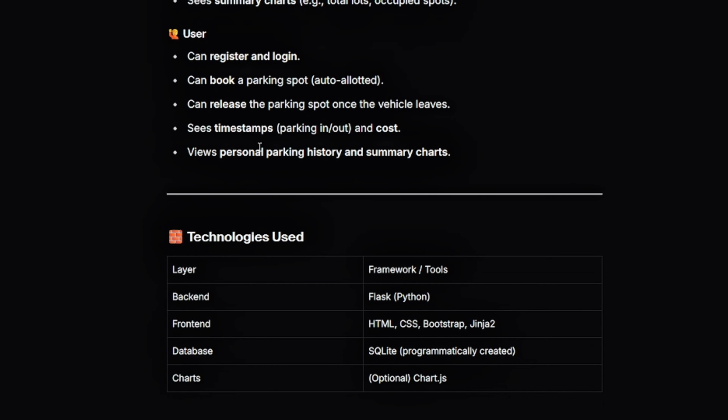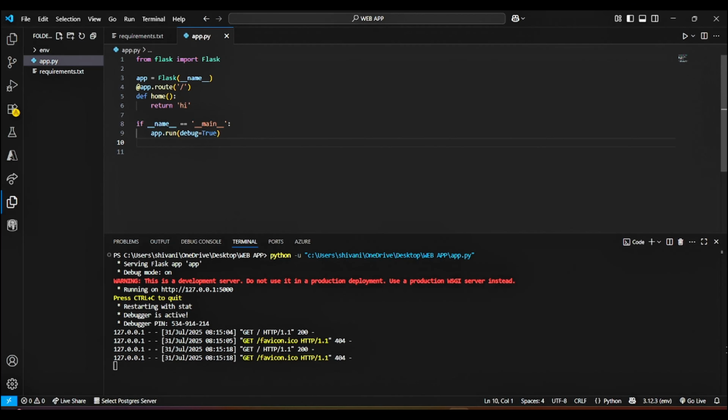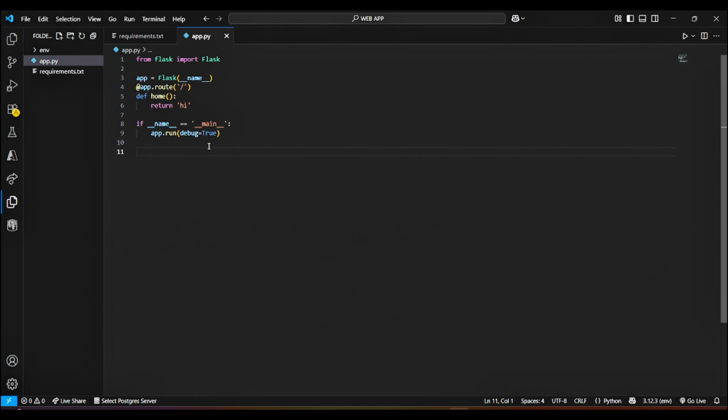Now let's talk about the second role, who is the user, I mean the normal user. He or she has to register, then can log in. User can book a parking spot, and can release the parking spot once the vehicle leaves. To make all these things happen, we next have to create a database, which is basically the model of the app. I'm sure you already know about the MVC structure.